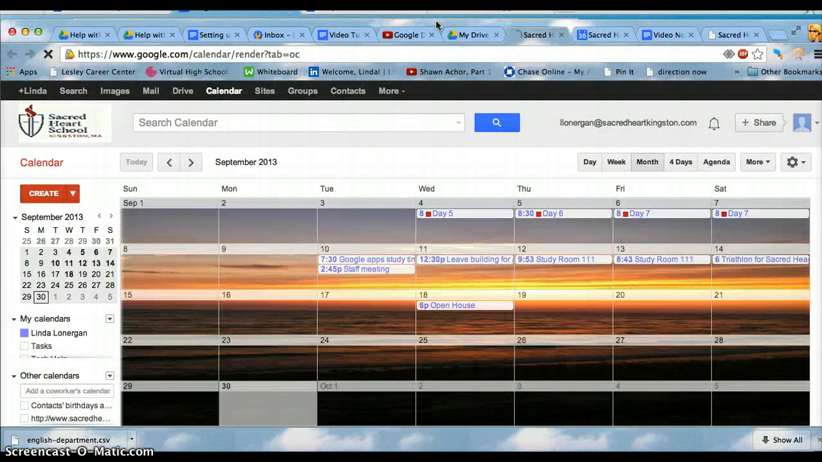So this is my calendar. Now, see, I have the picture in the background because I've been playing with it. Yours will be plain and blank, okay? And you'll see that there's my name, and anything that I write on my personal calendar is in the color purple, okay?